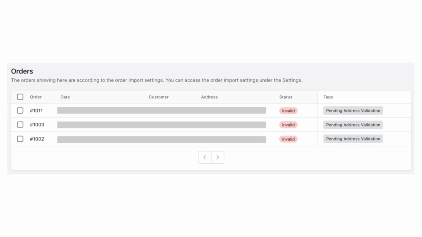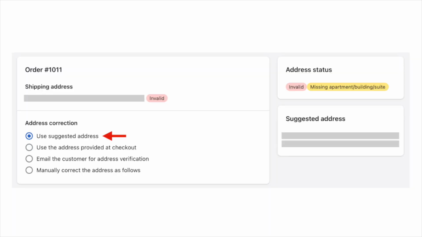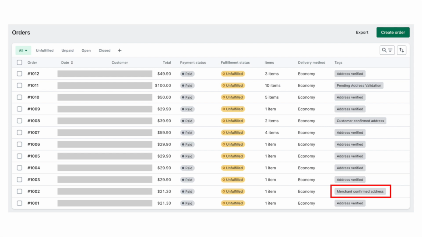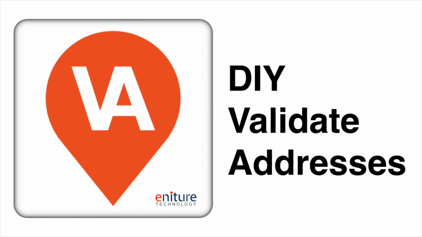If an order has the pending address validation tag for an extended period of time, take action on it using the app's orders page. Choose to use the suggested address, the address provided at checkout, email the customer again to confirm or correct the address, or manually update the address. The first, second, and fourth options update the order tag to merchant-confirmed address. Refer to the user's guide for detailed instructions on how to set up and use the Validate Addresses app.